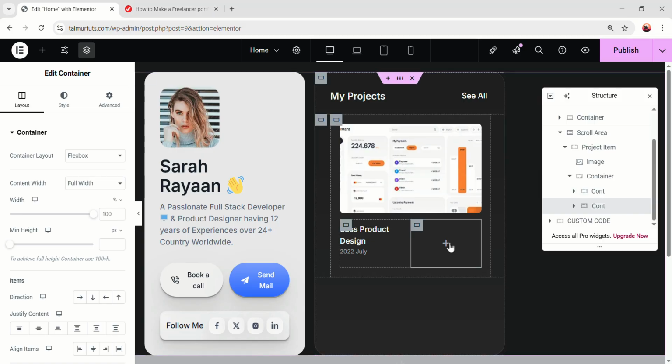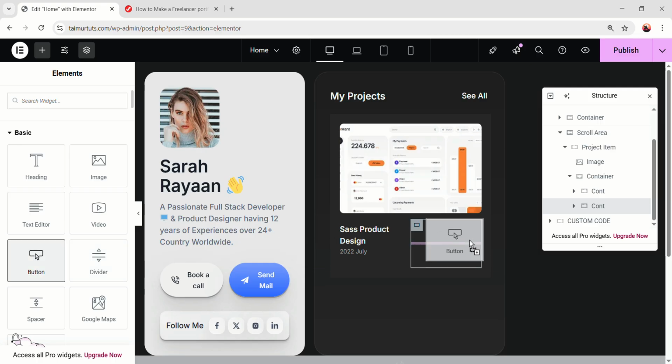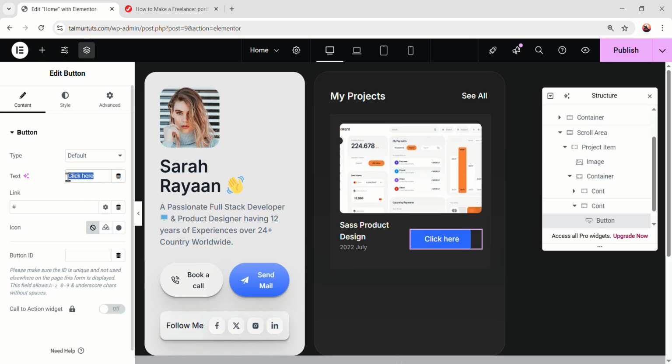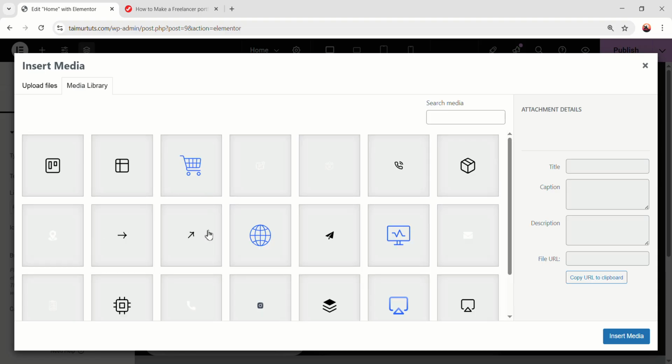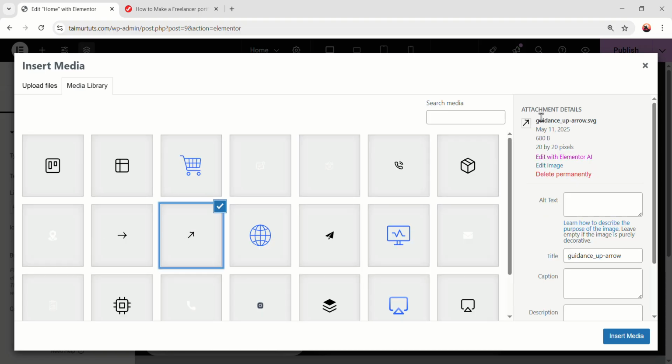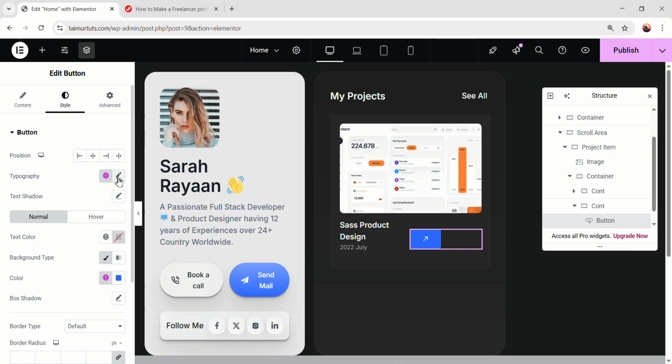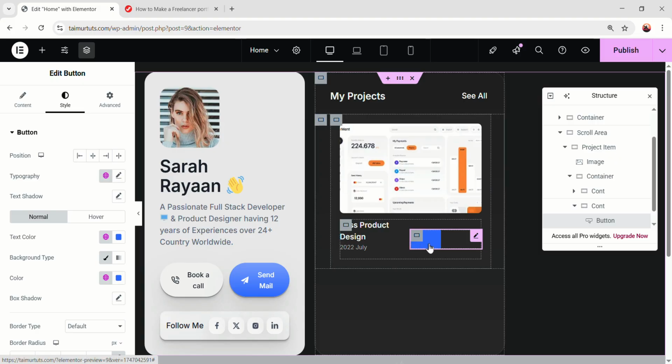Now inside of it we just need one single button, and this button won't have any text, so just remove any text if it has. We just need an icon for this, so click on this upload SVG, and from here I'm gonna select this icon, just called guidance up arrow. Okay, go to the style. We don't even need the typography, so just make the text color our accent color, and the icon color will be blue, and we gotta change the background color from the blue.